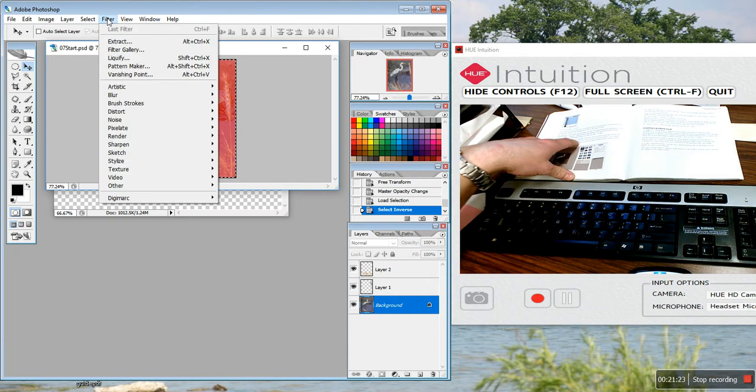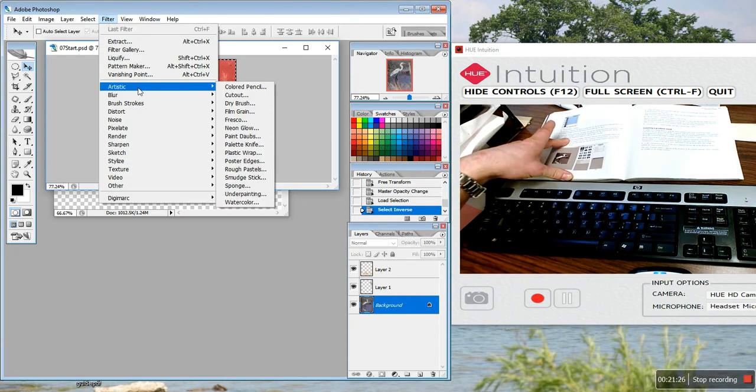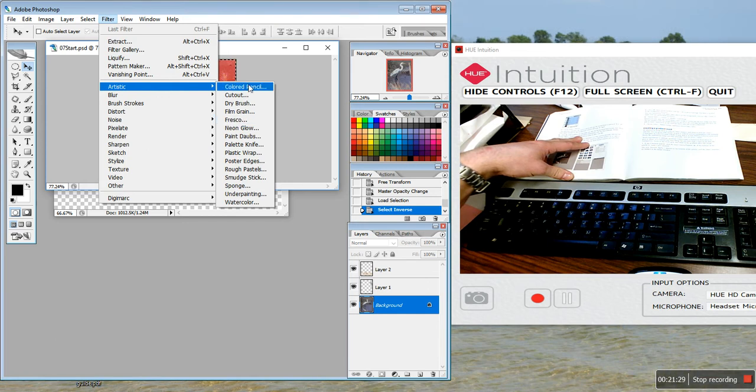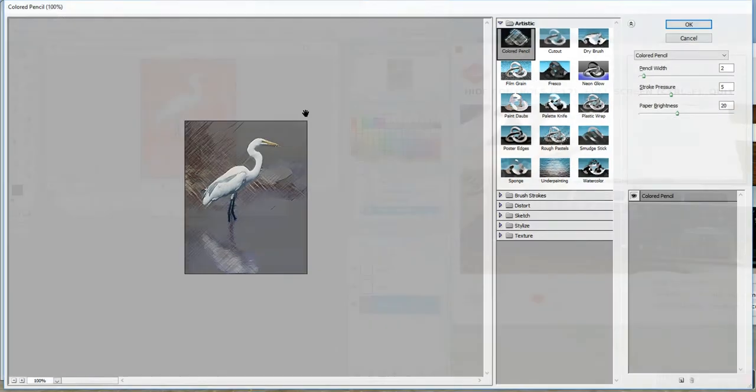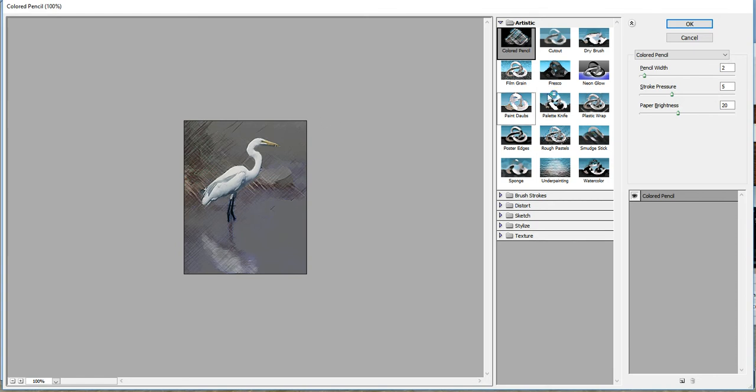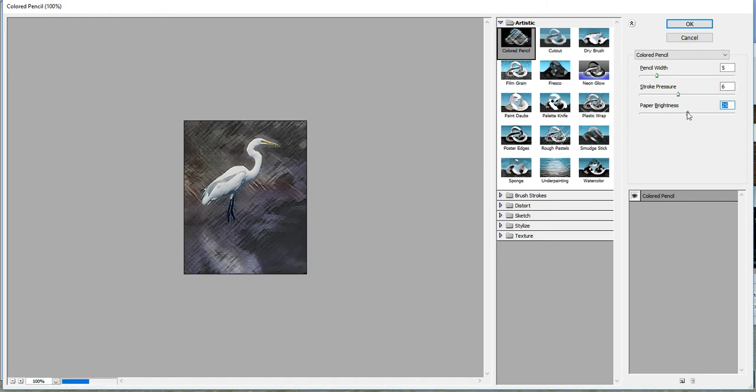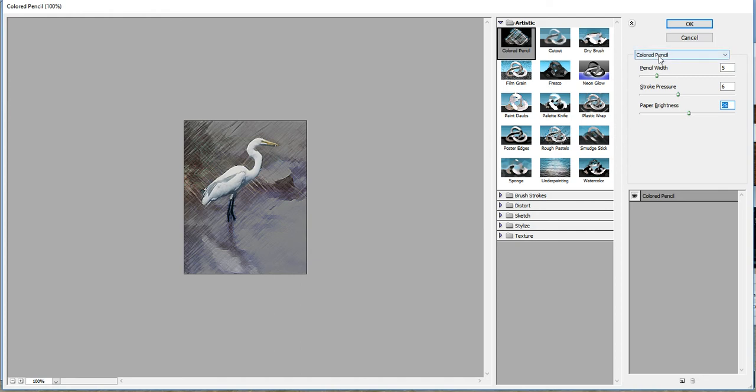I'm going to go to filter, artistic, colored pencil. Suggest that you play with some of these pencil width things here. You can kind of see what's going on as you change the pencil width, the stroke pressure, paper brightness. When you're happy, click OK.